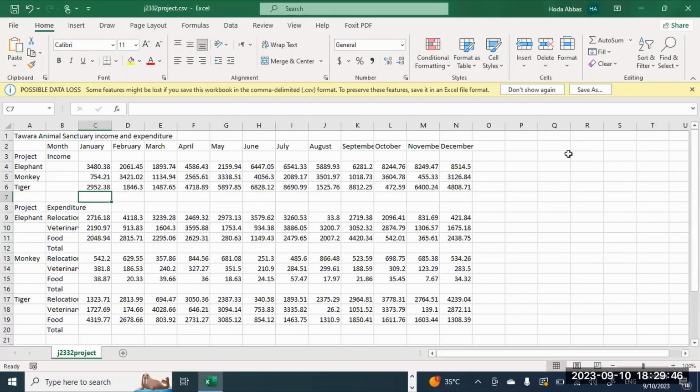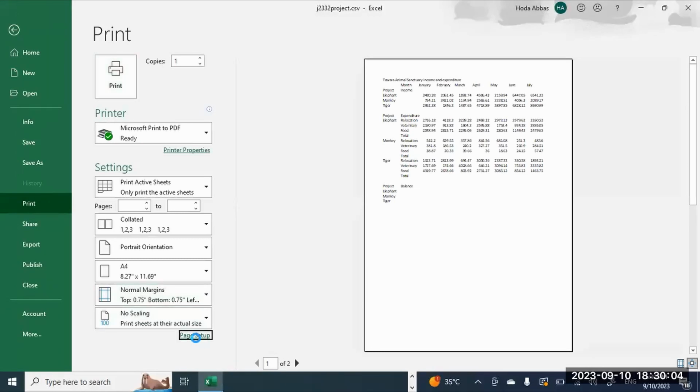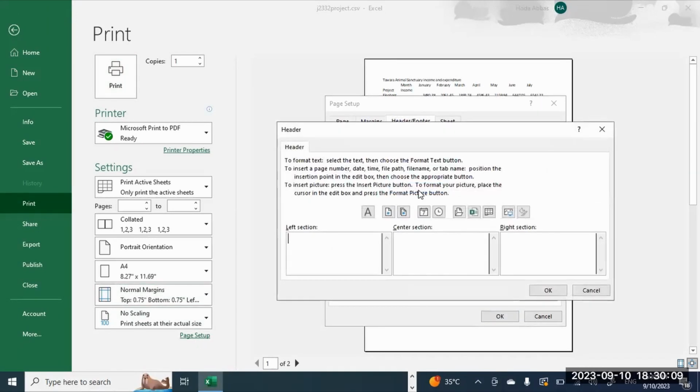There are two methods. You can use Insert as we did in the Word document, but in Excel I prefer this way: Control P, then select Page Setup from here, and choose Header and Footer, Custom Header, because he mentioned header. So I will start doing what he instructed in the question paper.